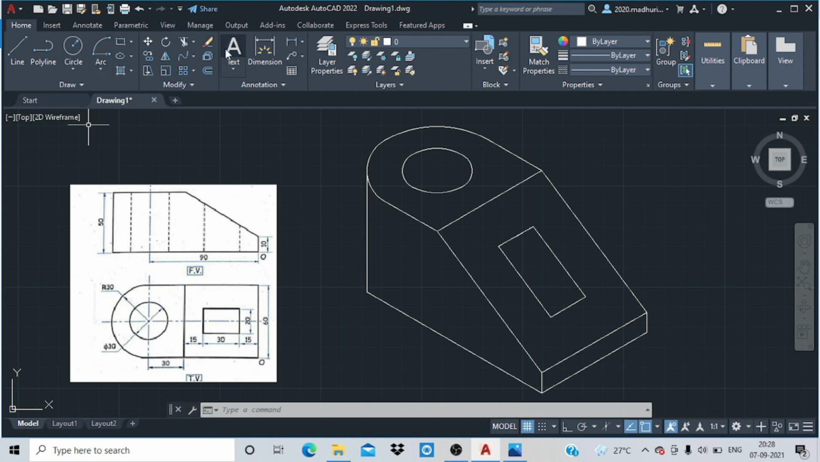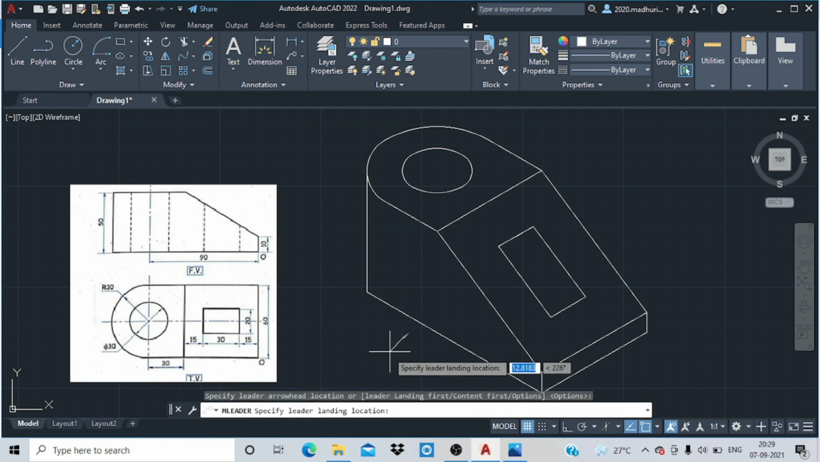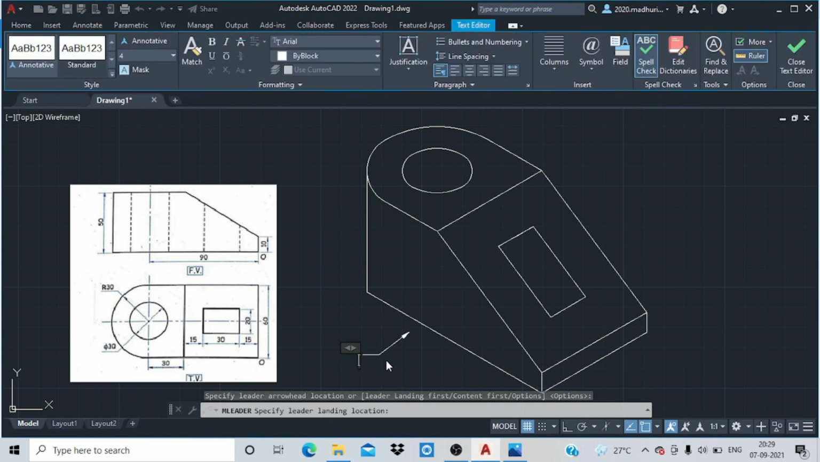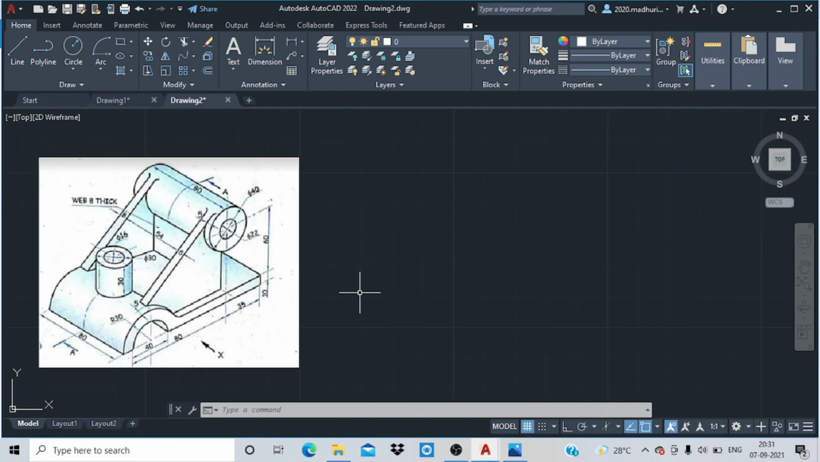Now let's add a tag of front view to it. This completes our 3D presentation of 2D views. The next we have is the sectional orthographic drawing, where we are given a 3D figure and we need to draw or represent a section of it.